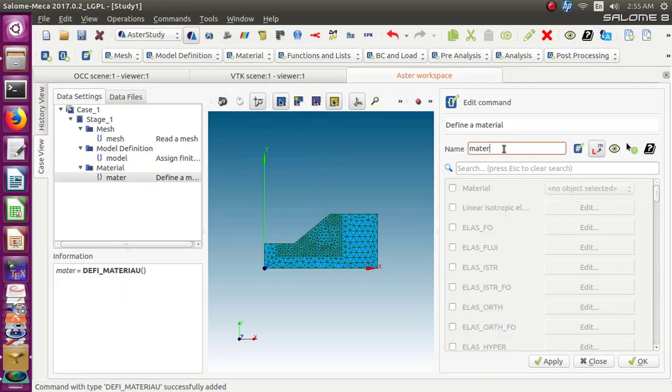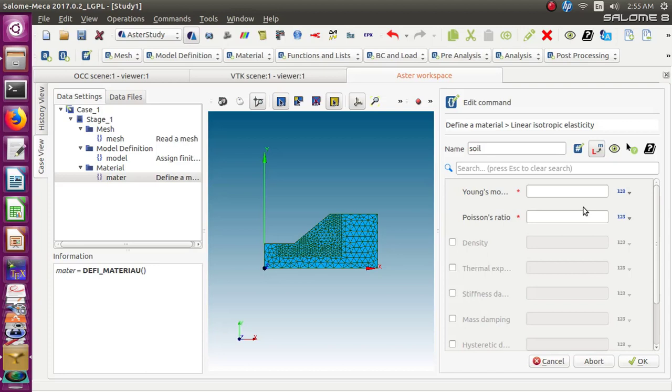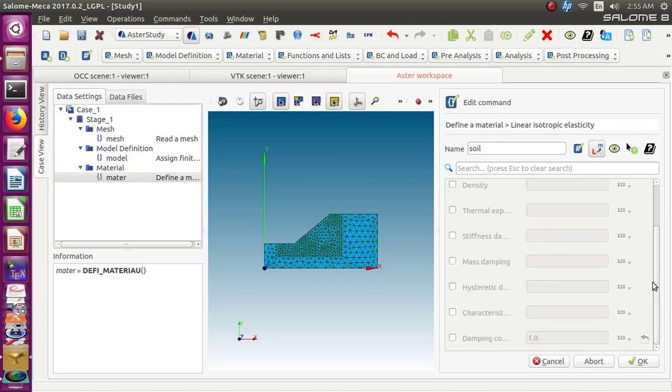Now in this definition I'll call the material as soil, because this is a soil I know. Then linear isotropic values I should give. So the value of E for the soil is 20 megapascal. So 20 exponential 5 in Pascal. Then Poisson's ratio is 0.2. So this is my elastic part definition.